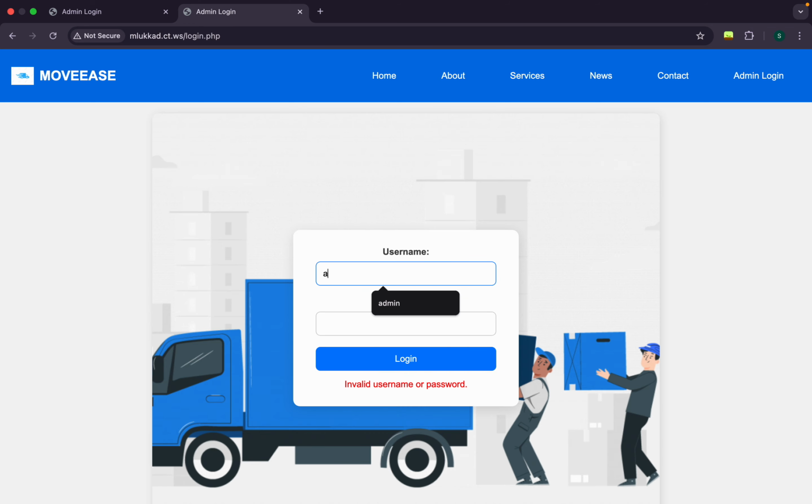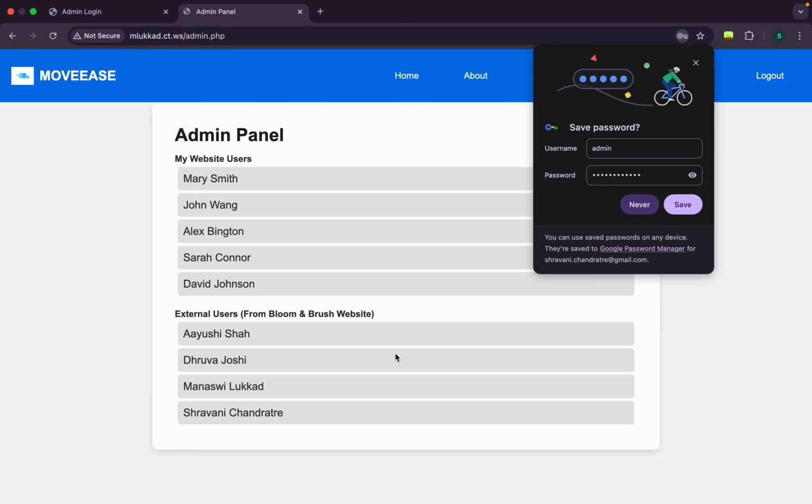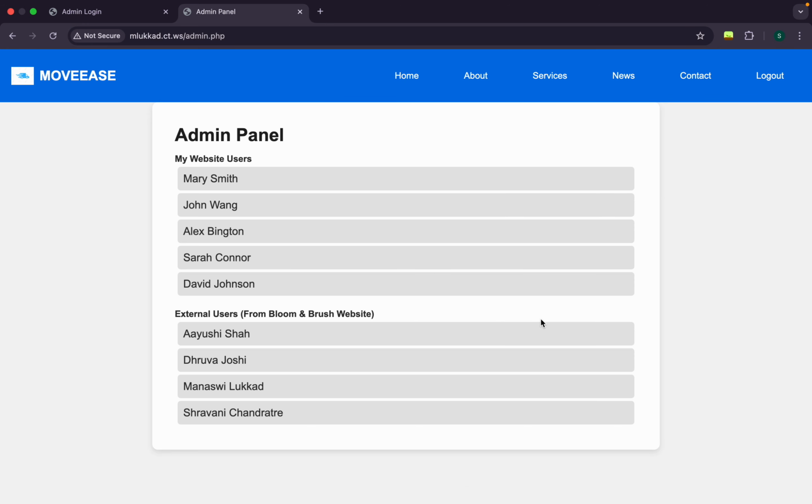I'll try this again. So this is the admin panel, and these are the users of my website, which is basically a PHP text file, and the names are extracted from it. And these are the users of my teammate's website, which is the Bloom and Brush website.